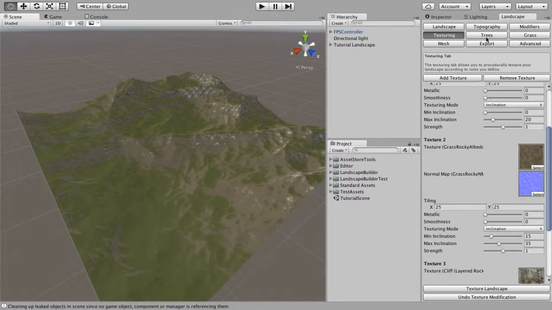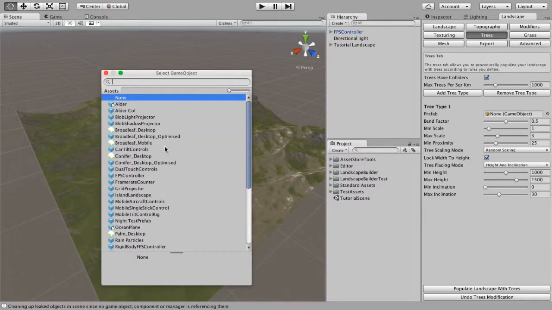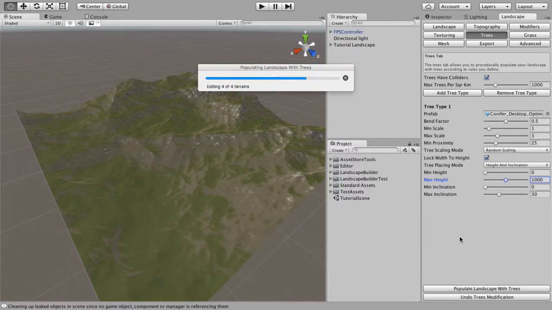From there, I'm just going to go straight into the Trees tab, and I'm going to add one tree type. For this one, I'm going to select Conifer Desktop Optimized that comes with the pack, and I'm going to make it place trees by height and inclination as by default, but I'm going to change the min and max height to 0 and 1000 meters. And then I'm just going to click Populate Landscape with Trees.